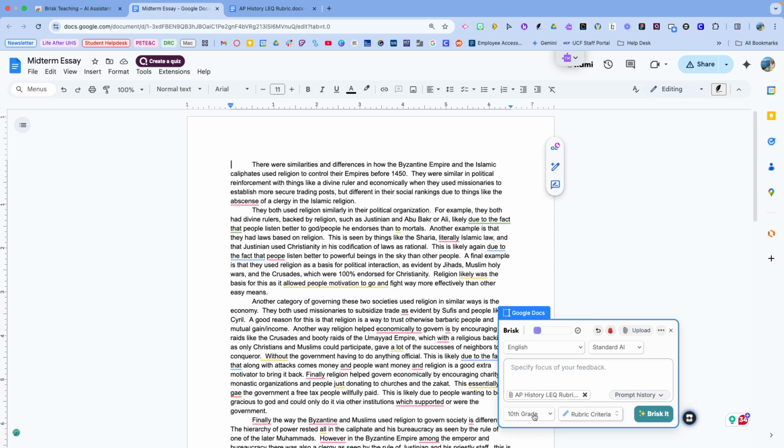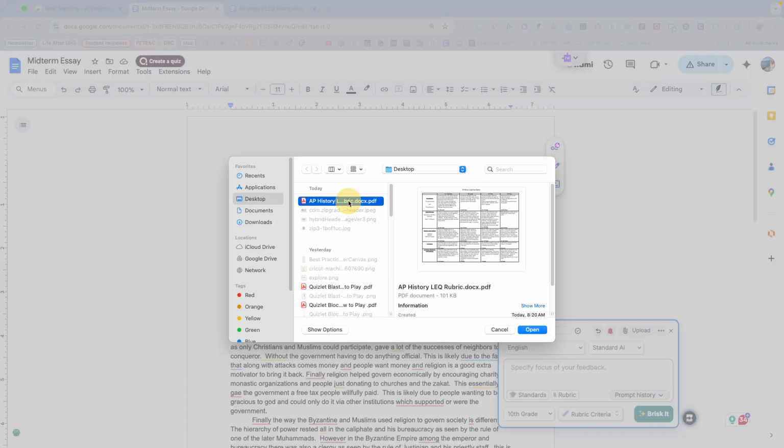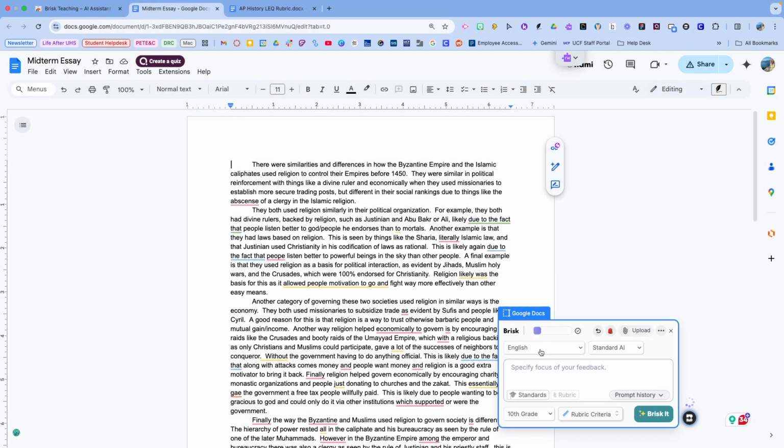Now that I'm in here, I need to make sure my grade level is set correctly. I am going to use a rubric criteria here. I already had one in there, so let me just add that again. It looks like this. So here's my rubric. I'm going to select that. And then I have one here that I downloaded. I'm going to go ahead and open it.